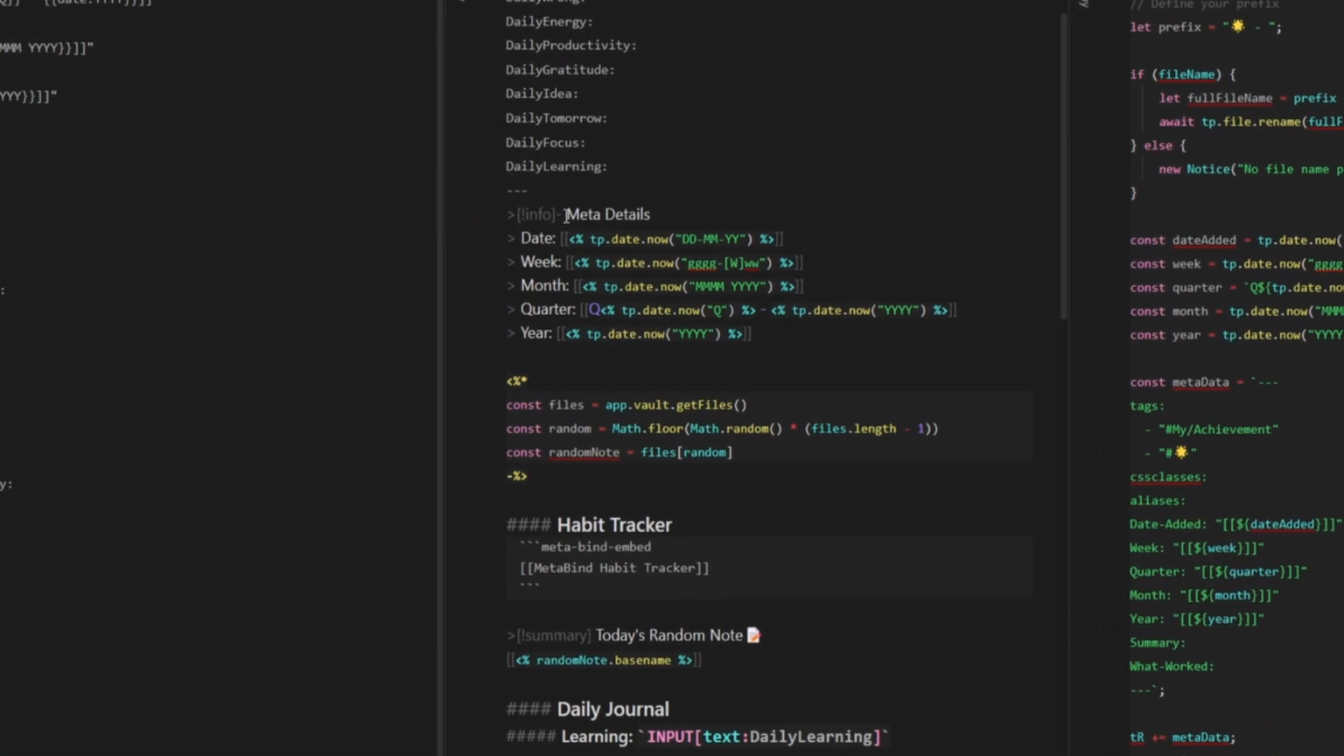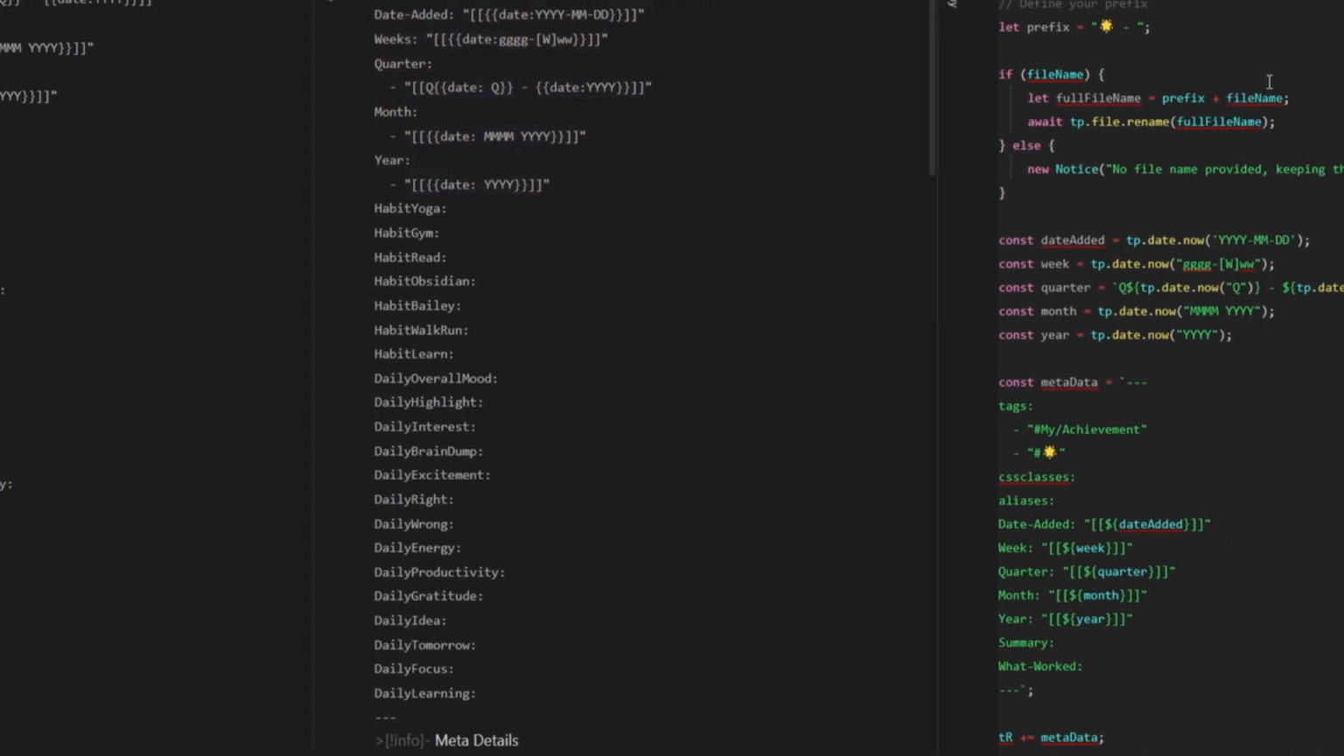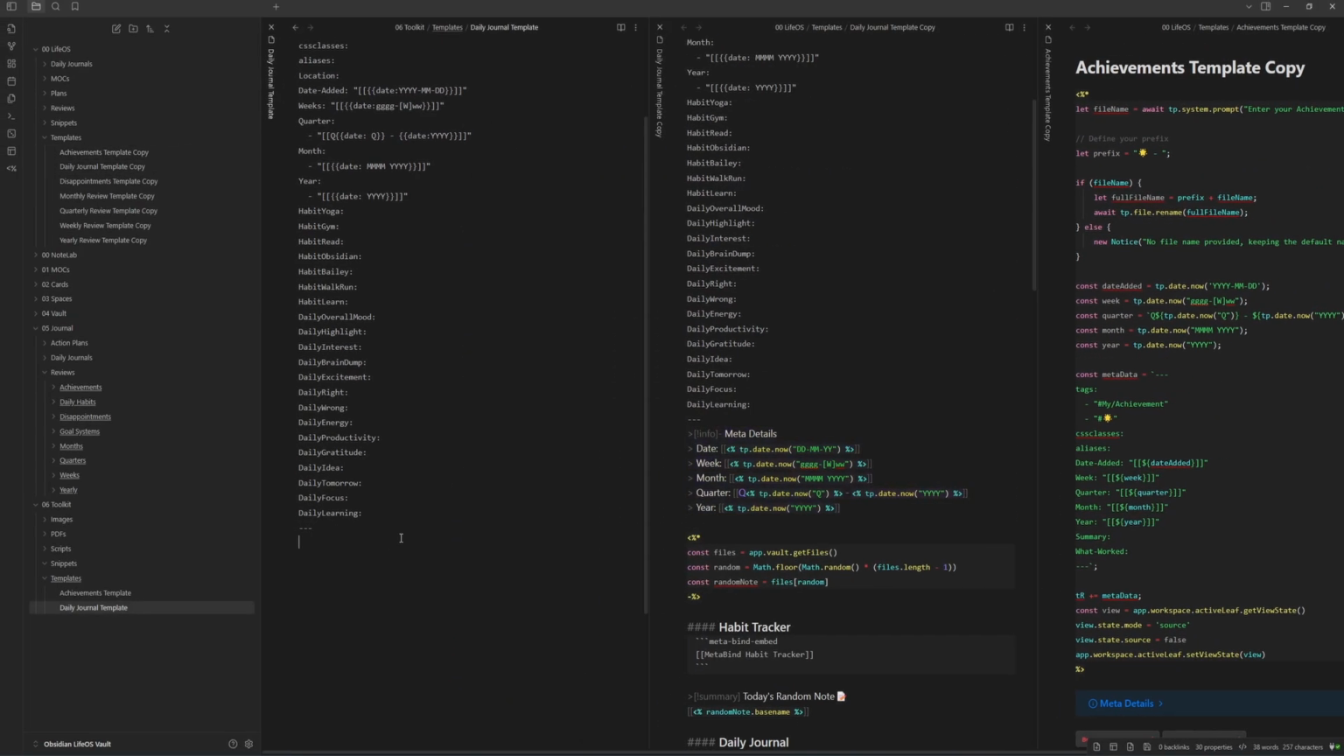And then we've got our hidden fallback meta details, pulling in the date now for the date, week, month, quarter, and the year. And that's just in case it fails here for any reason. But we can always write a Templater block of code if we need to. So we'll pop that one across here.